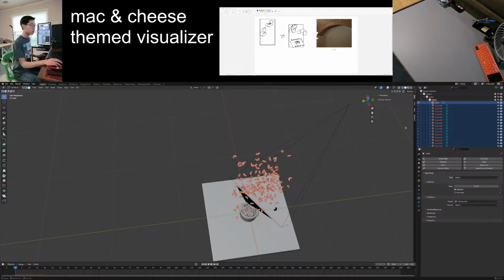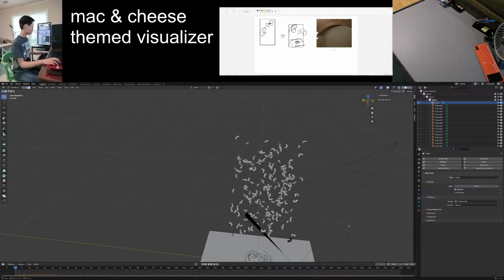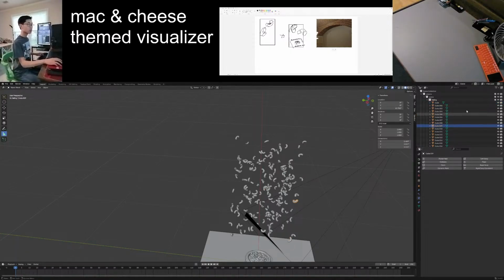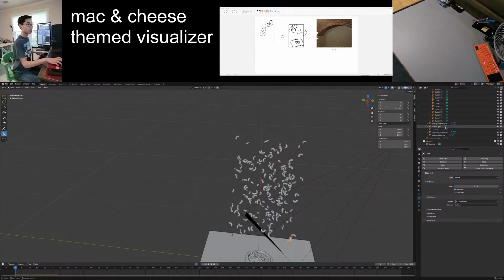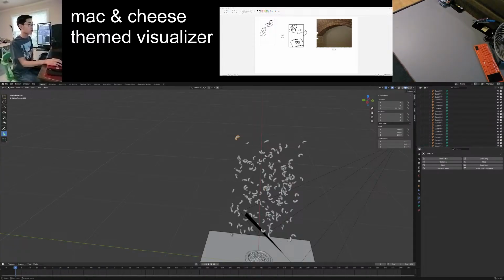Okay. That applied to every single one. Alright. Wait, what? I was afraid of that. Rigid body. Yeah, it's only applying to... Okay. Let's see.